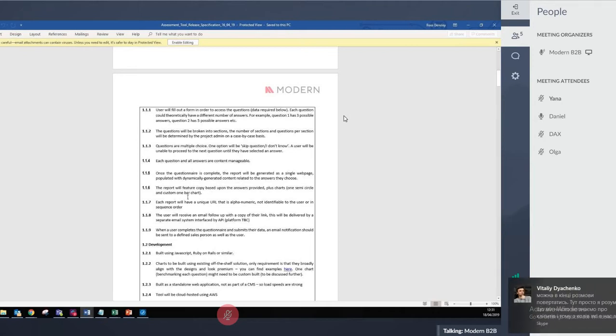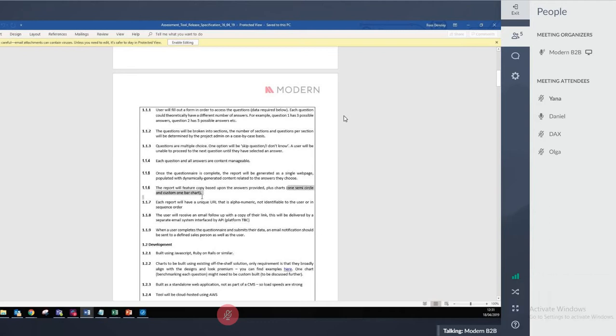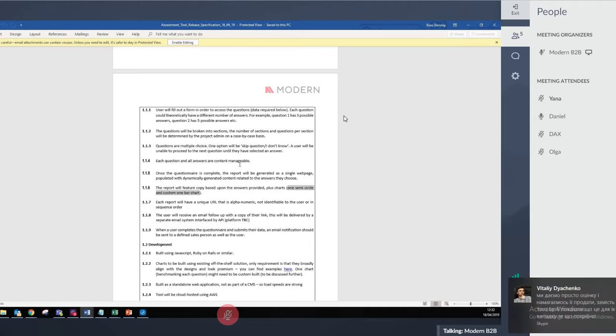The report will feature copy based upon the answers provided, plus charts. And here, we just want to discuss these with you. We've got 2 charts. We've got the semicircle chart, which we use to encapsulate the score of the overall group. And then we've got a benchmarking bar, which we use for each answer. In the effort of trying to speed things up, we found a semicircle bit of code that we could potentially use. For the benchmarking bar, we've not found anything, so we can do some digging on that. But if there are other benchmarking solutions available, we're willing to discuss them. It was just our first idea.